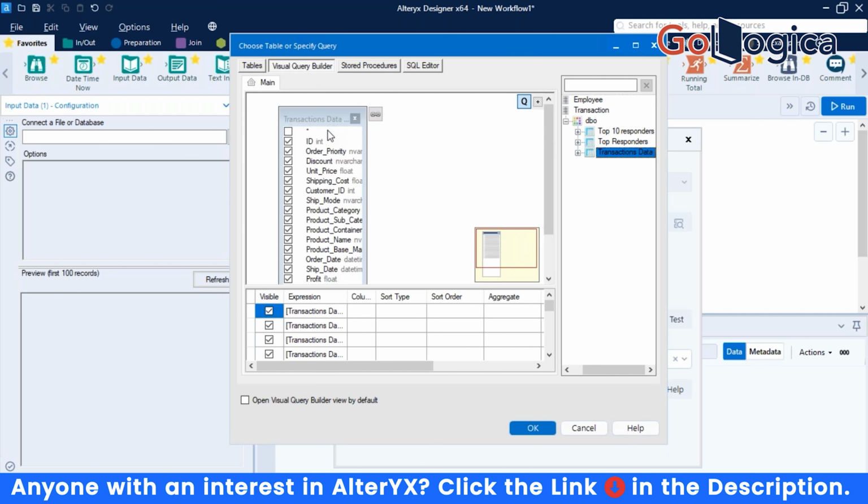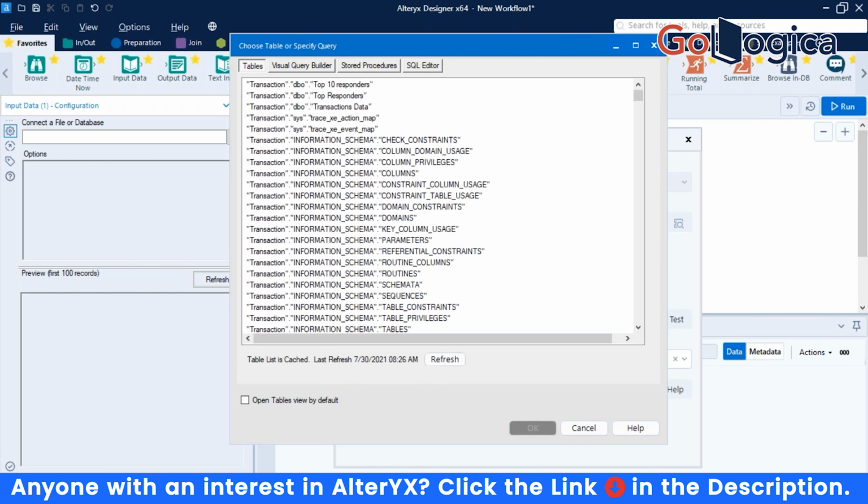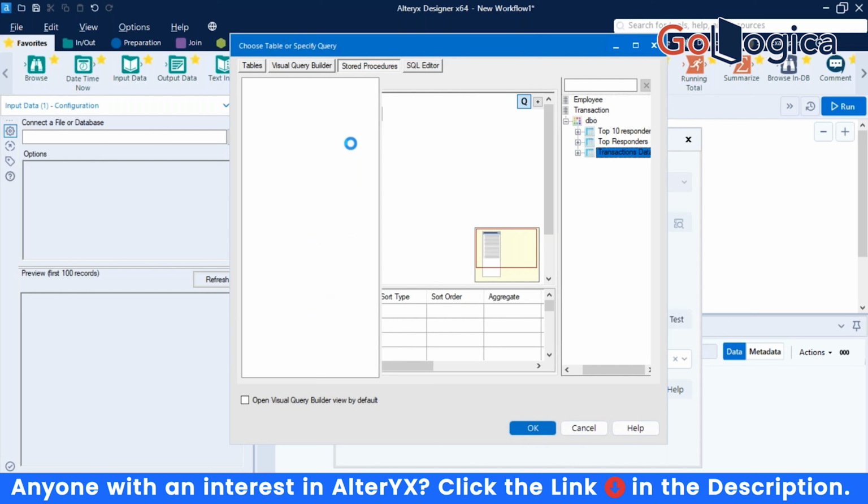You can close it also if you want. So there you have this table. If I go to table, you will see over here. This is the table, all tables. This is the visual query builder. If you have any stored procedures in your data, you can write it over here.